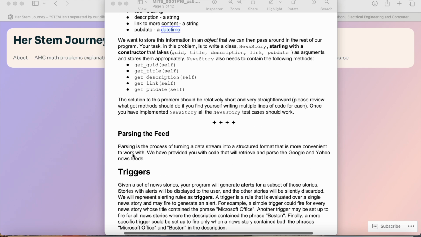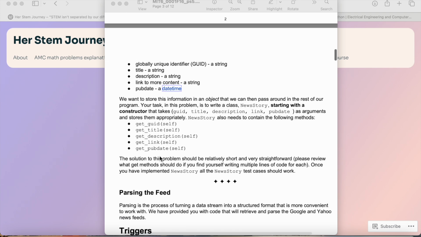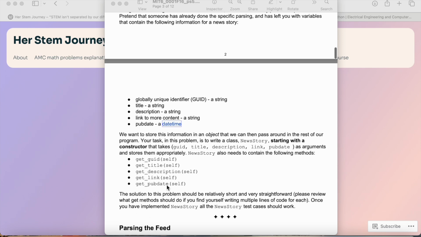So it says, what is parsing, right? Parsing is the process of turning a data stream into a structured format that is more convenient to work with. And it says that we have provided you with code that will retrieve and parse the Google and Yahoo news feeds. So what we actually have to do is written right here.